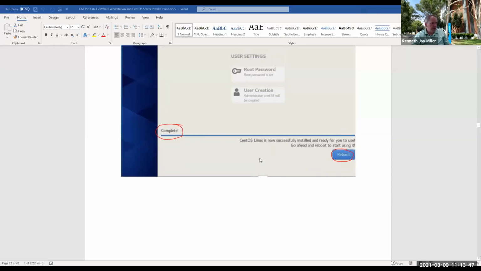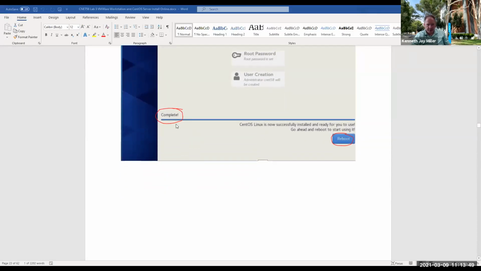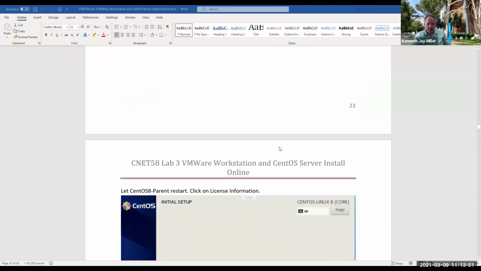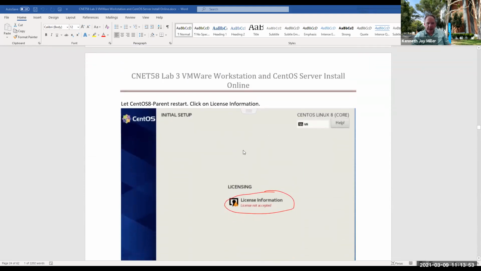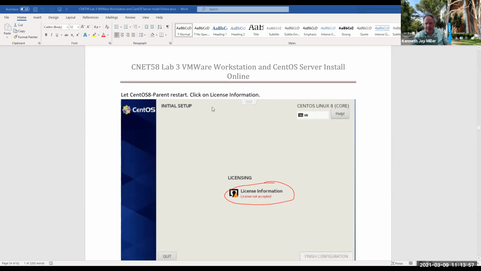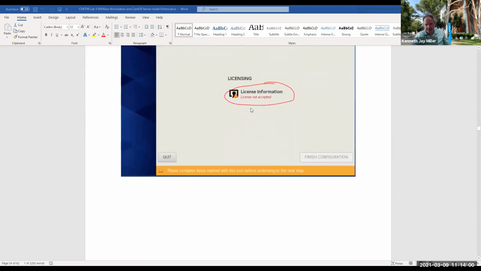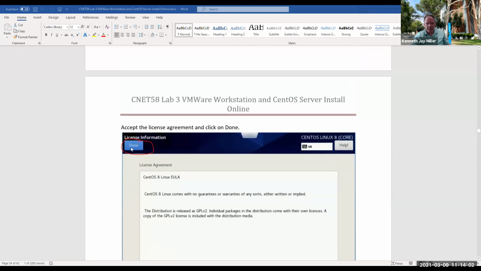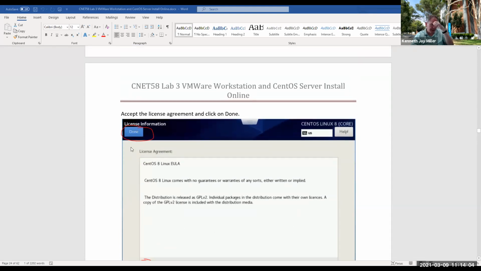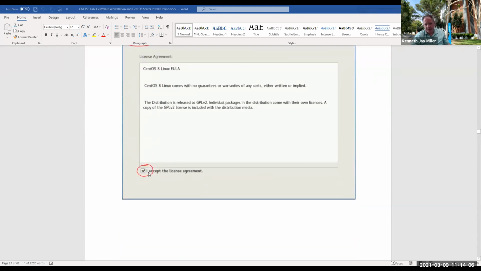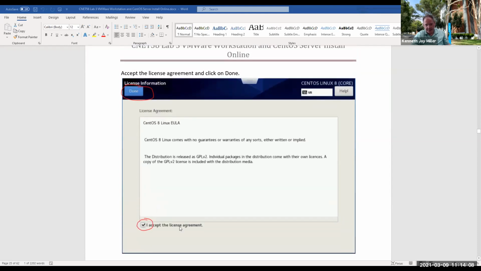All right, well, I'm gonna share my screen again, and we're gonna continue moving along here. So once it's complete, click on reboot, and it's going to ask you a couple of questions about the license information. So click on license information, and then in the upper left-hand corner, click done. Before you click done, you have to click, I accept the license agreement.